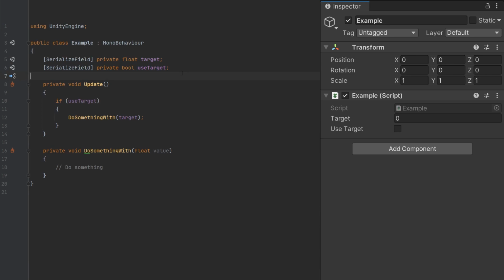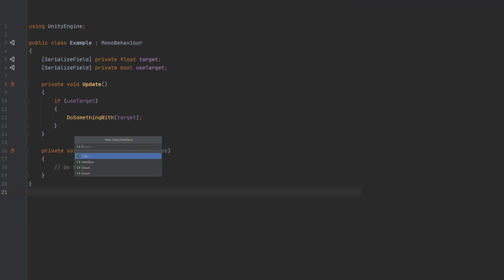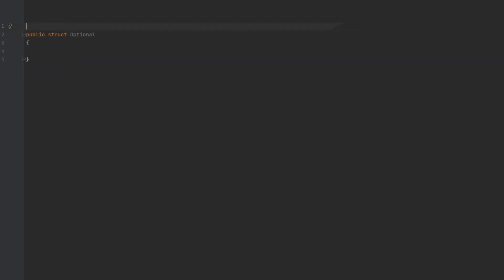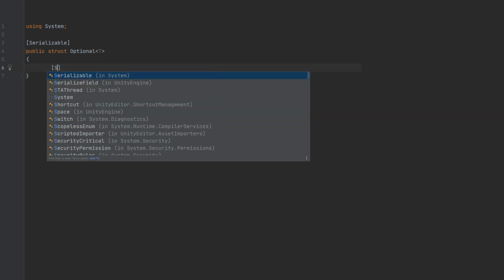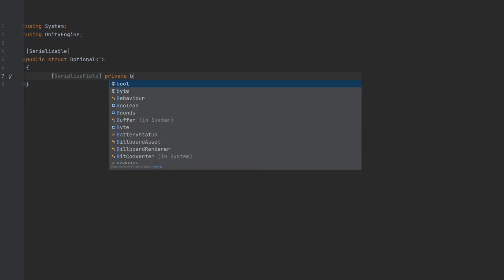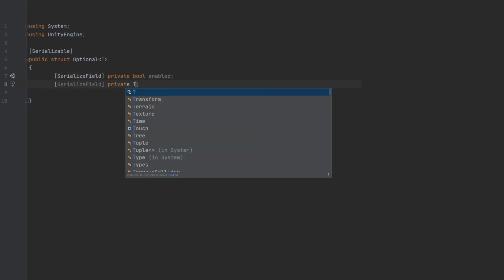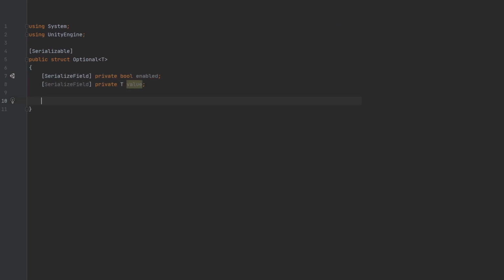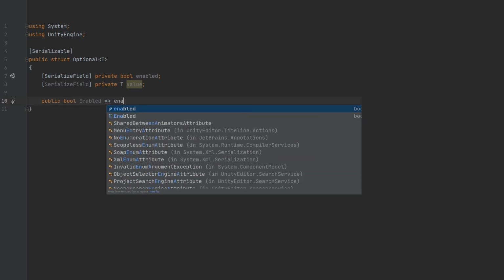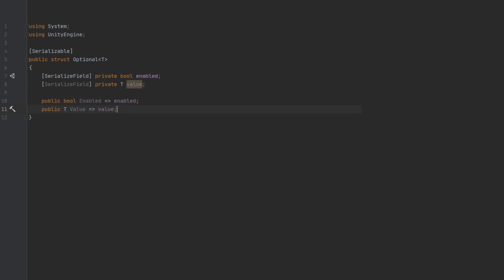So here's how we can simplify this a little bit. First, let's create a new struct called Optional. It's gonna be serializable and require one generic type T that describes what kind of value it's holding. I'm gonna add two serialized fields, one boolean field called enabled and one of type T called value. I made these fields private and added public getters for them. This way I'll be able to edit this struct only using the inspector.